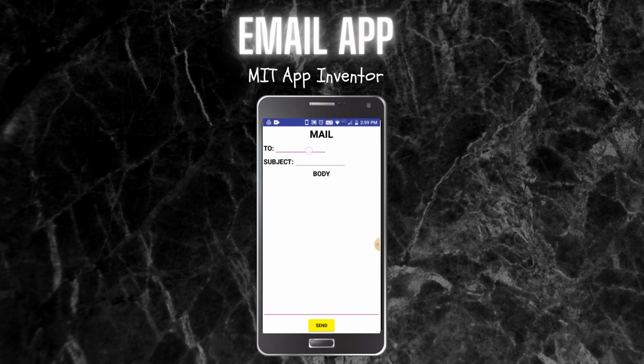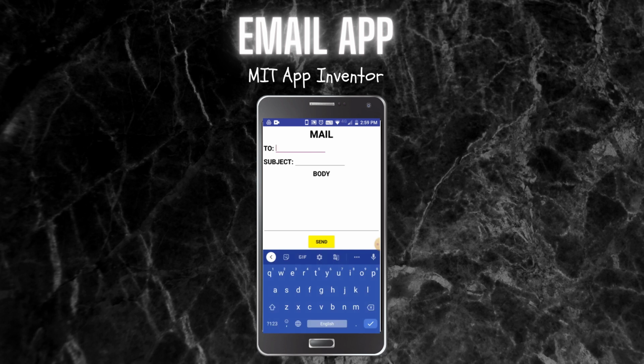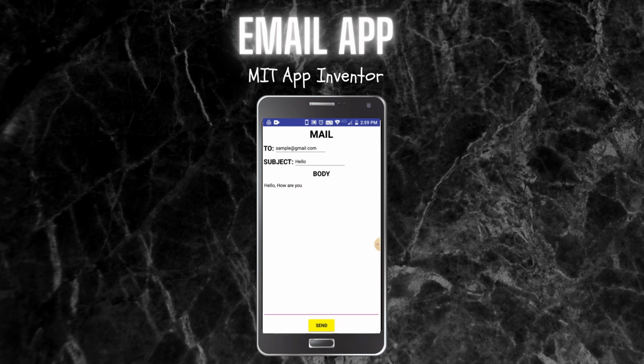First, I'm going to put the email address. Just for an example, I'll put sample@gmail.com. Next, I'm going to put the subject for this email as hello, and the body to be hello, how are you? Next, I'm going to click on the send button.